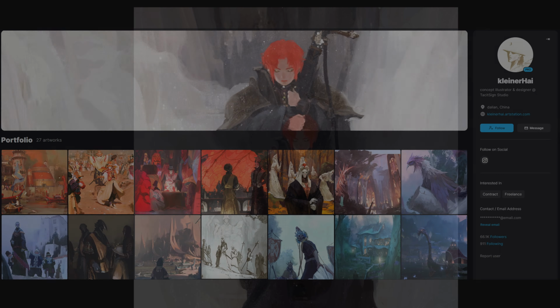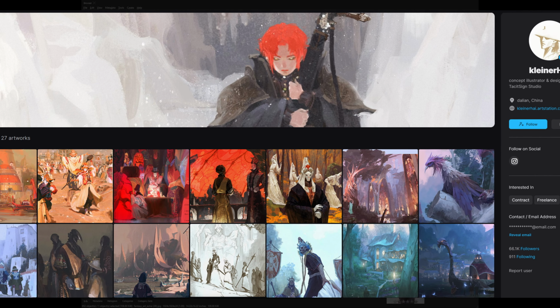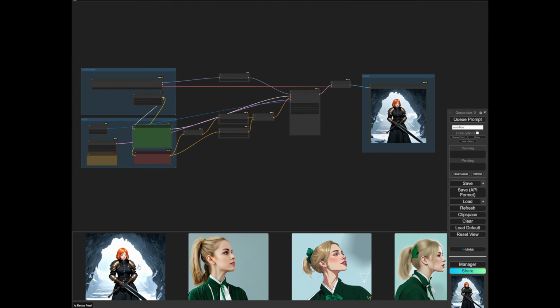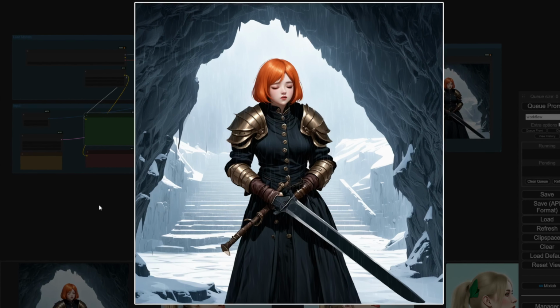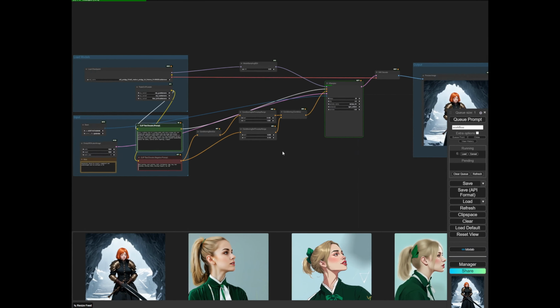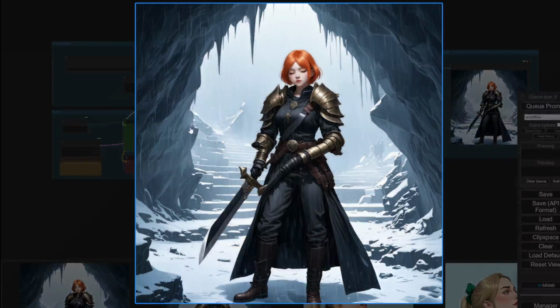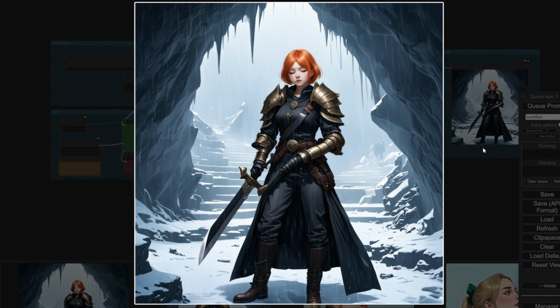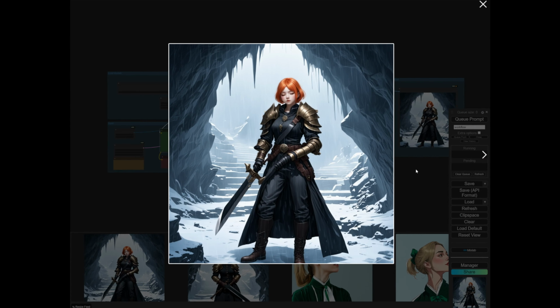It's by an artist named Kleiner High, I believe. Paste it in, run. And it's still very undertrained. Now we're seeing some proof. The learning rate must not be high enough for Prodigy Optimizer. Let's just do one more example just to confirm our suspicions.